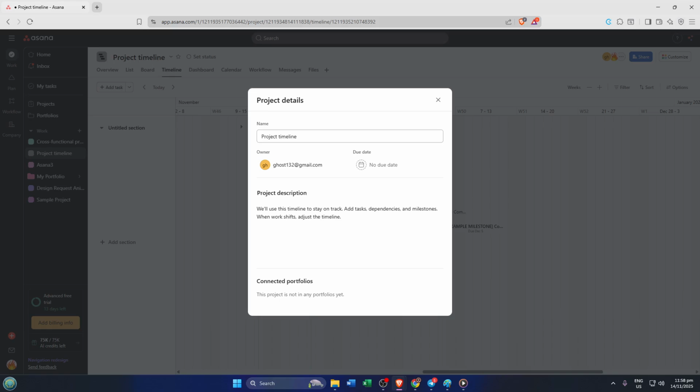And that's it. You've handed off project ownership in Asana. It's a straightforward process, but it really does keep things running smoothly, giving clarity on who's responsible and helping your team stay organized.